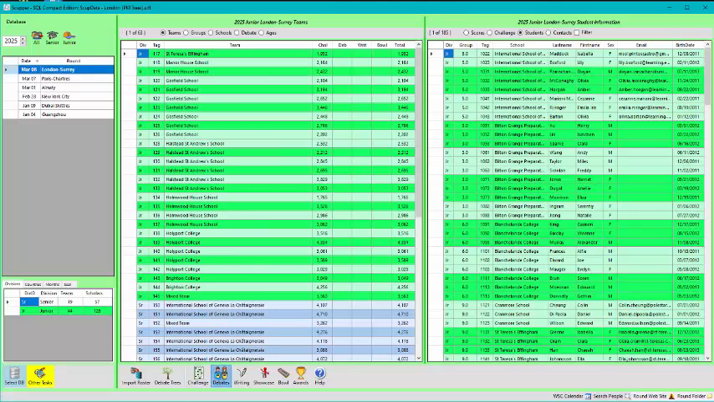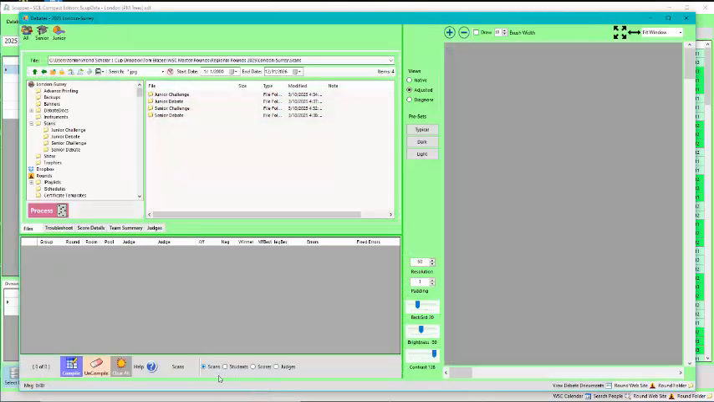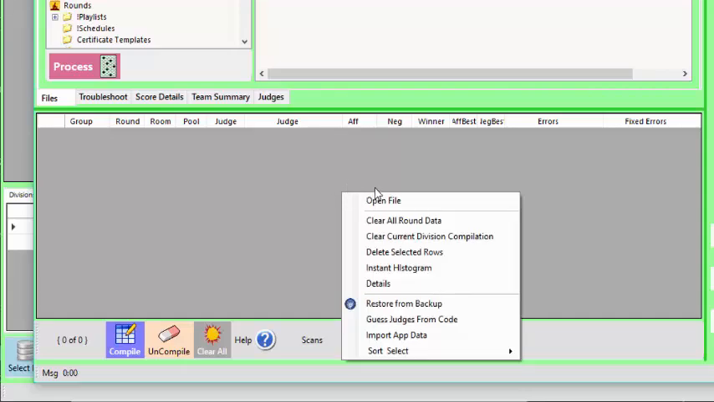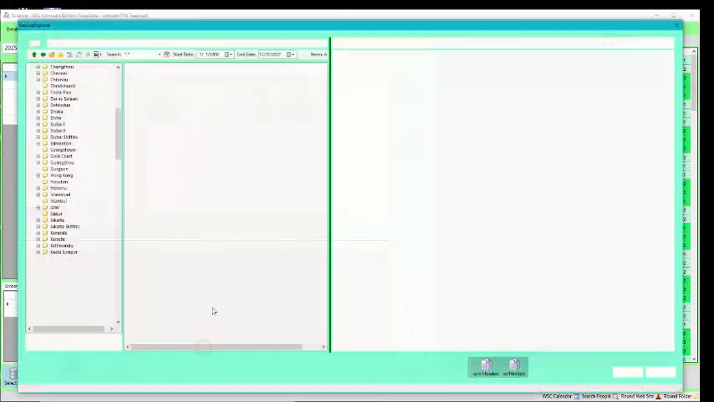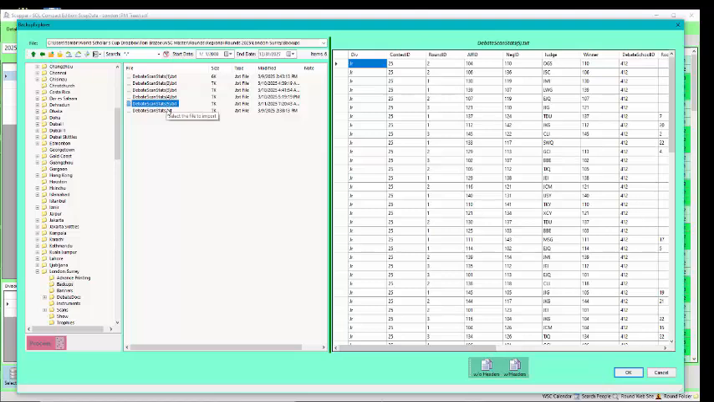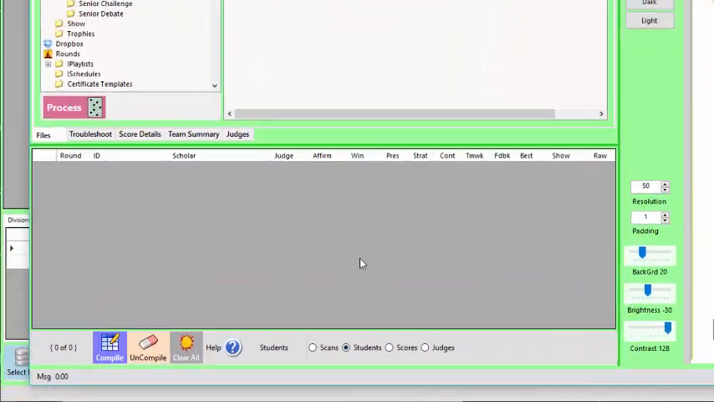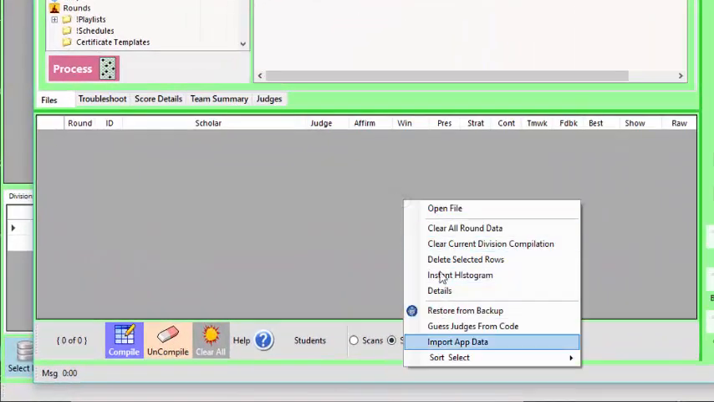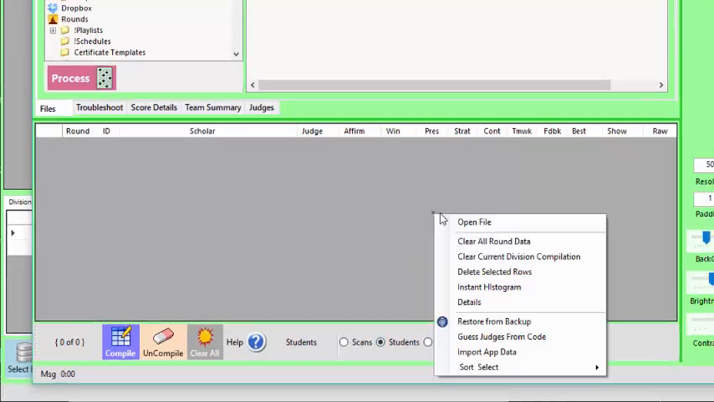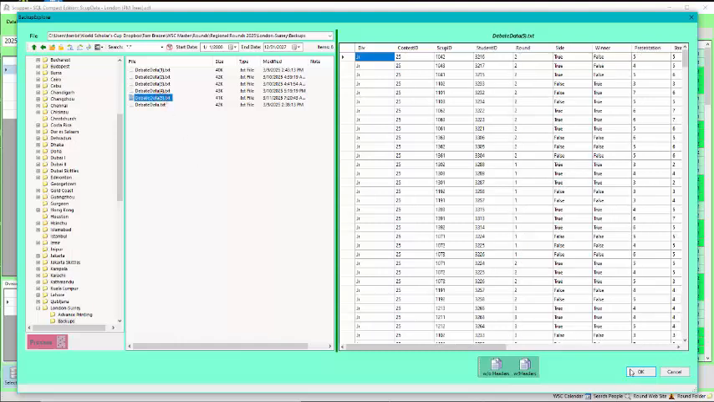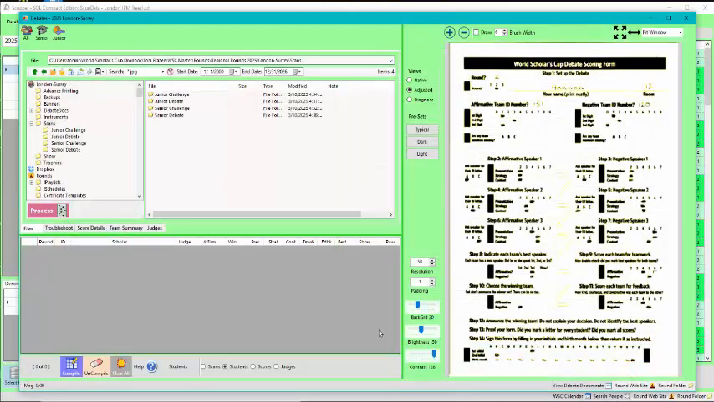Let's do the debates. Debates are a little more complicated because you have to restore the scans and the students tables to make this work. Let's restore the scans table from backup. Just get the most recent one. Click OK, and it will restore the table as it was by the last person who scored it. And then we'll restore the second one, which is the students, and you have to do that again.